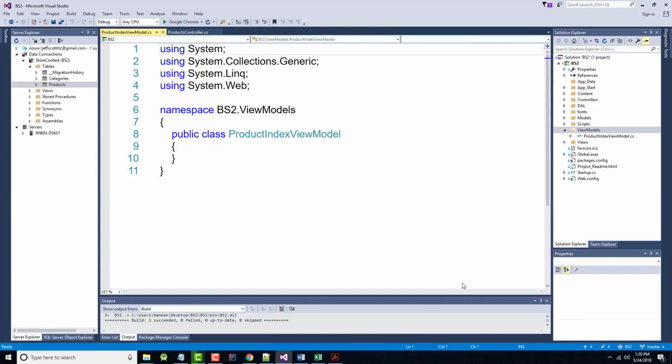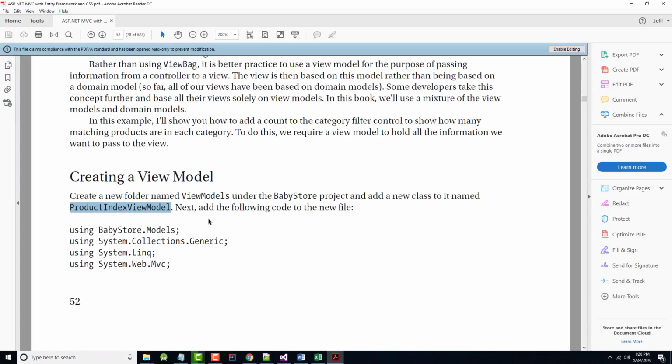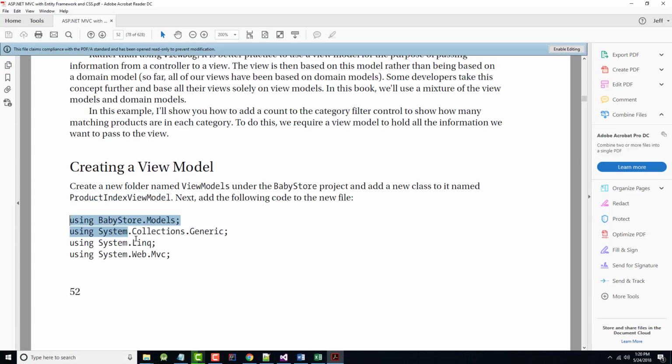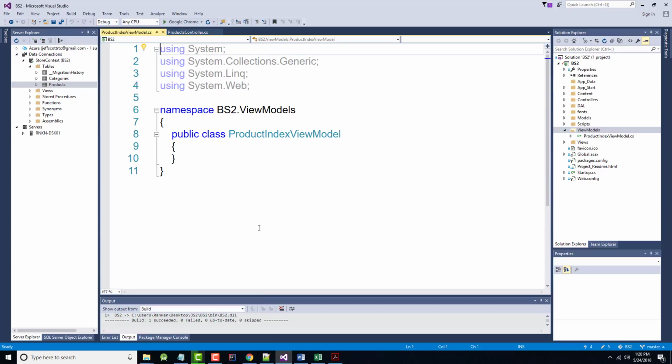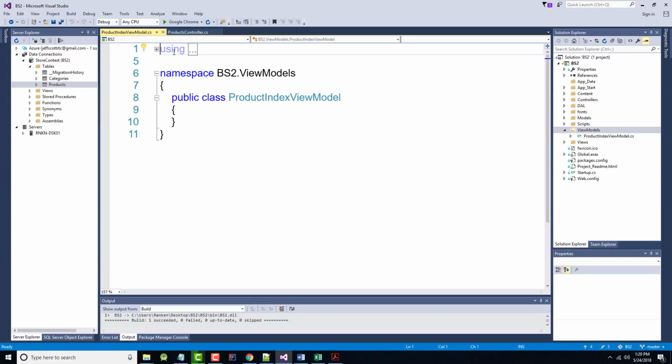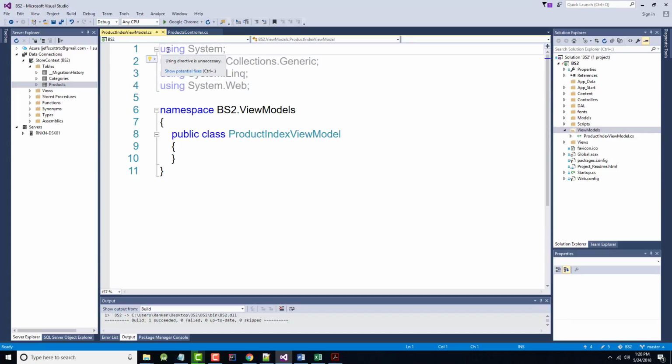All right, there that is. And the author says, add the following code to the new file. So let's just grab all this right away. I'm going to replace that. I don't know if there's anything new in here or not, but just in case, I'm going to grab it. Probably not, but that's okay.